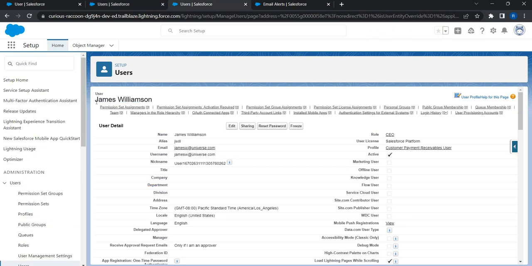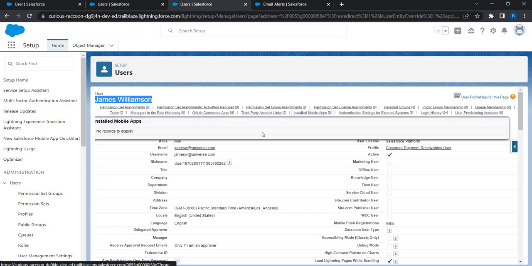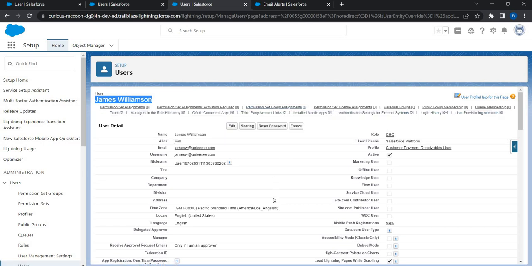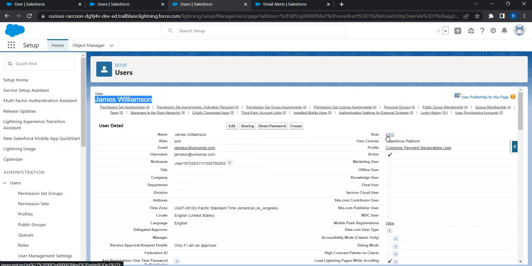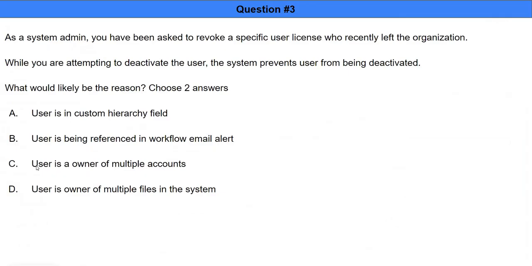So we are trying to inactivate James Williamson. Imagine that he has left the organization. We are going to deactivate him, right? So the things that do not control deactivating a user, is role number one. So even if the user has a role or not, still we can deactivate a user. So whether the user is an owner of multiple accounts, that is immaterial. Still, you can deactivate the user.